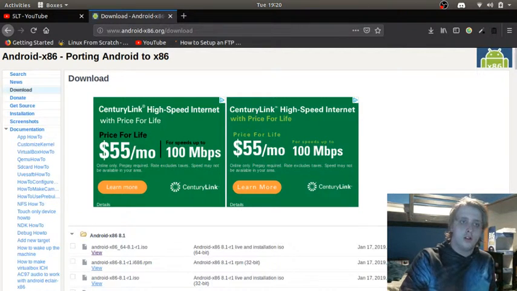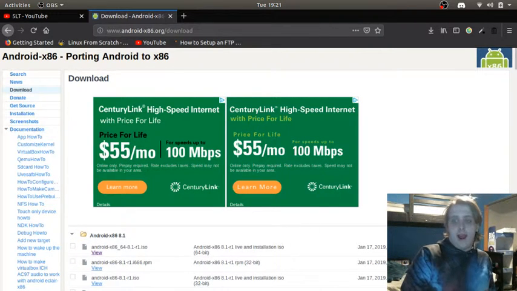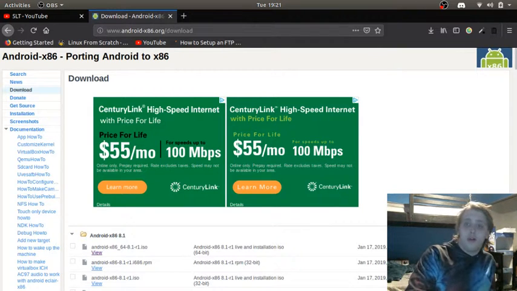So I actually have my virtual machine up and running right now on another tab. But first you're going to want to get the ISO, which is Android x86_64-8.1-R1.ISO. At least that's the one I have, and that's the one I'm going to show you today. I'm going to show you everything you need to know to get it running and working. So yeah, let's get on to this.